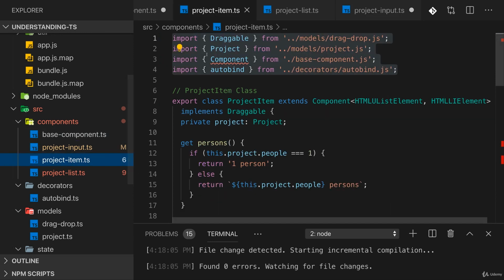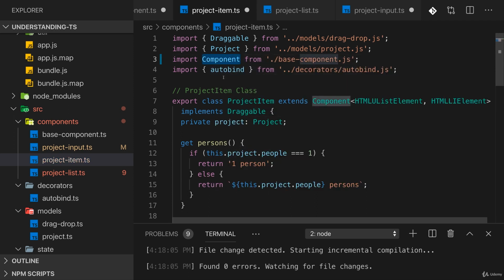Of course, we now also need to tweak this in project item and project list. We use the default export. I will stick to component here, but you don't have to, as I just showed.